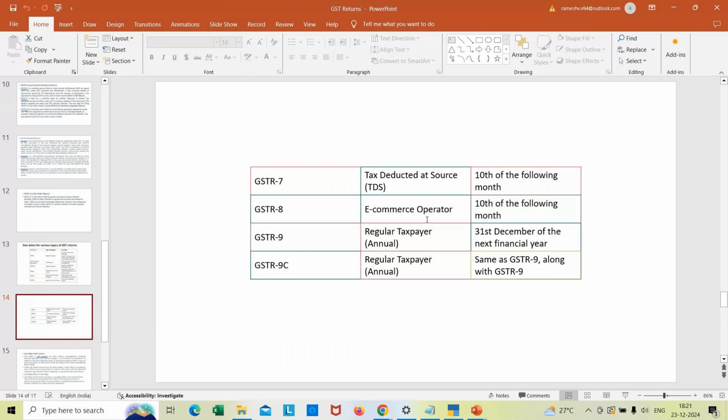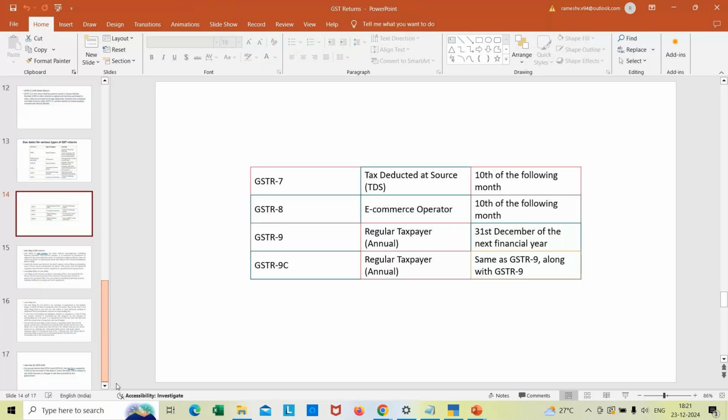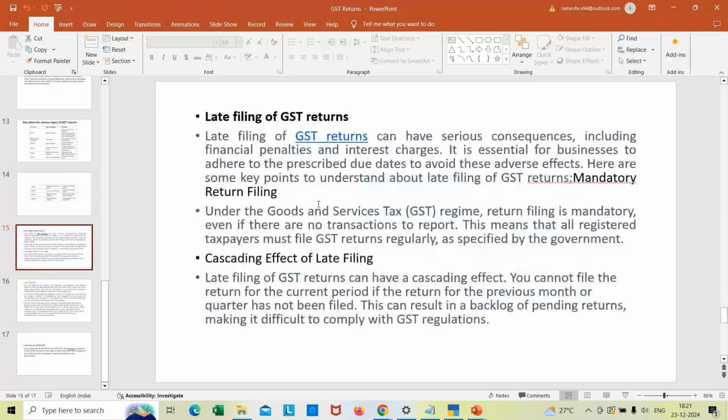And GSTR 8 for e-commerce operator, 9 for regular taxpayer annual. So 9C, again it is annual, same as GSTR 9, along with the GSTR 9. So this will be the 31st December of the next financial year. That will be annual for GSTR 9. And we have here late filing of the GST returns.